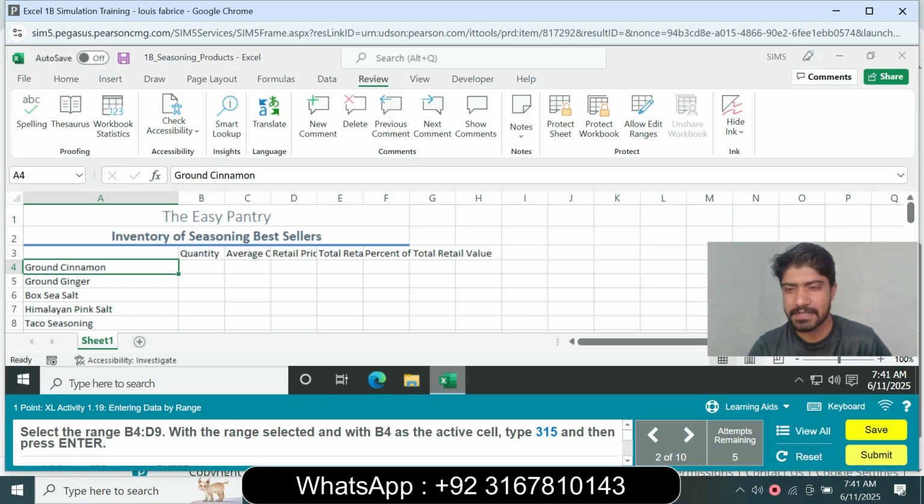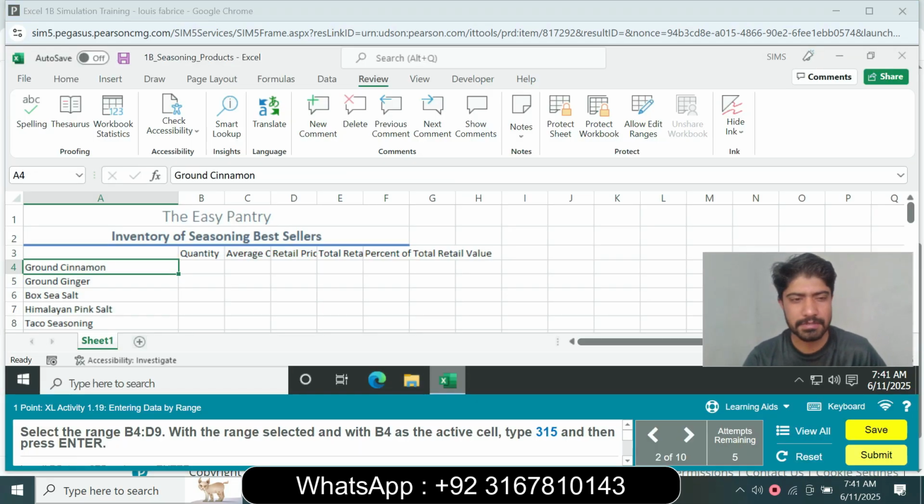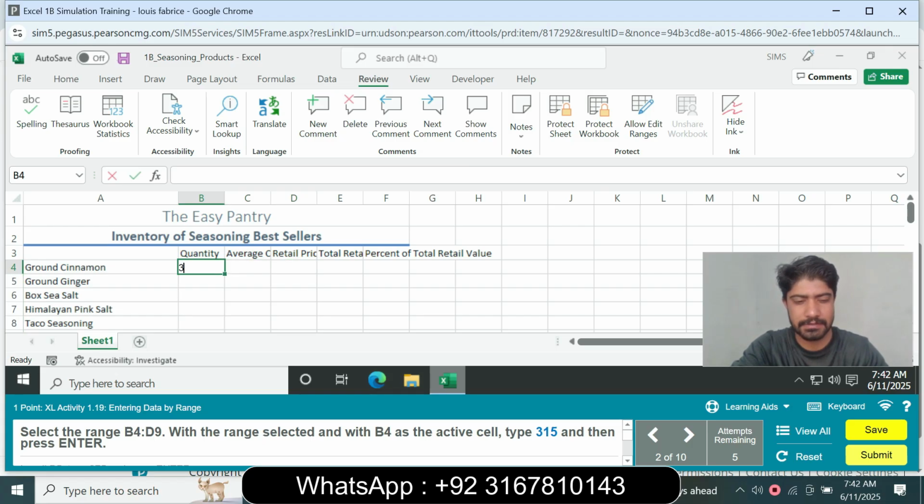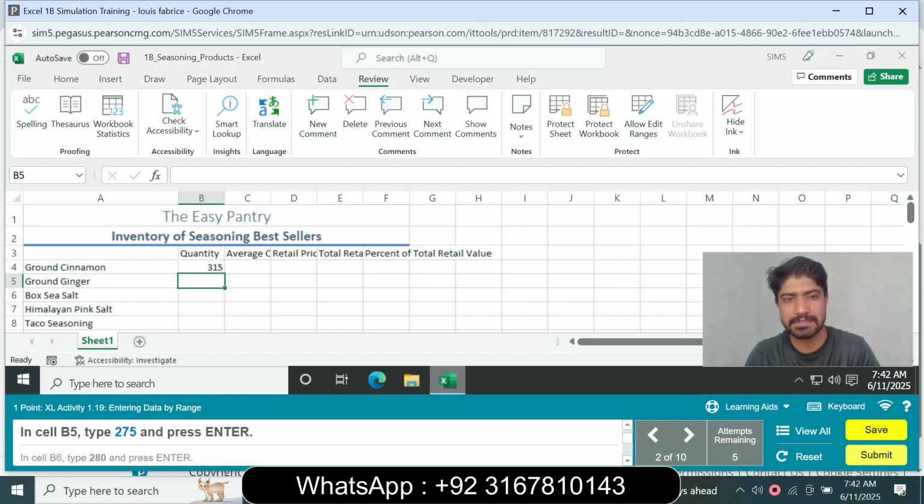So total questions is 10 and we move to question number 1. Select the range B4 to D9, with the range selected and B4 as the active cell, type 315 and then press Enter. So select the range B4 to D9, with B4 active, and type 315, press Enter.